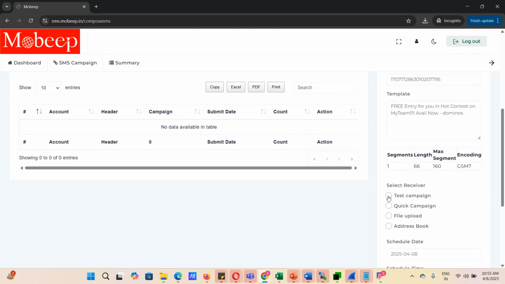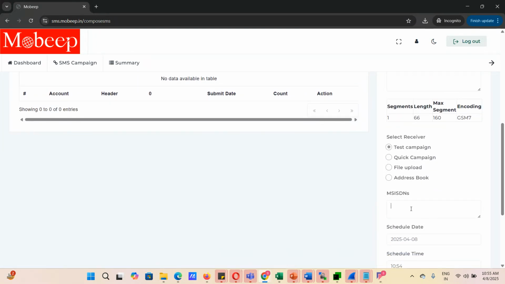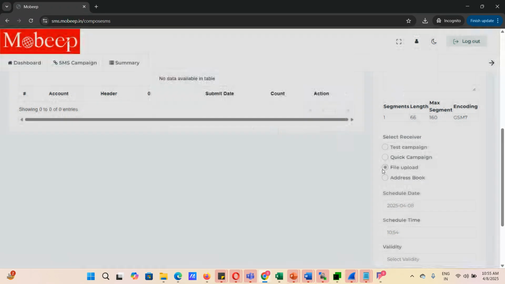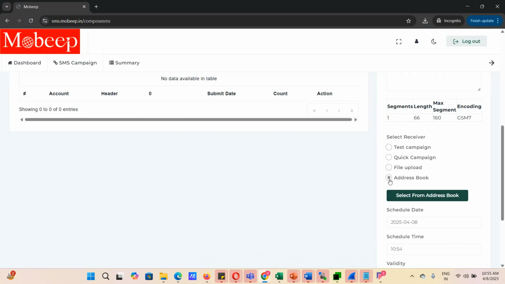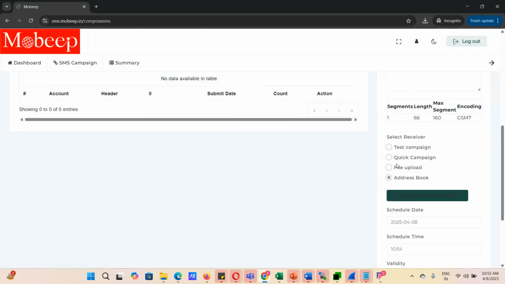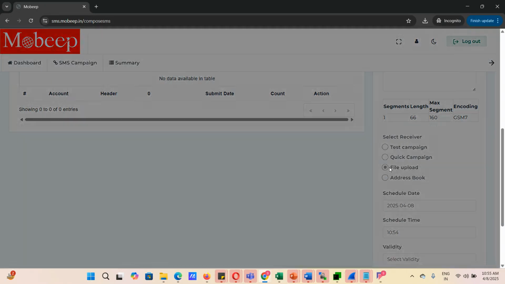You just have to fill in the numbers, or you can go for a file upload, or you can also go for the address book. From the address book, you can select, like these are the counts for the test module we have created. So you can go for file upload and address book, everything.